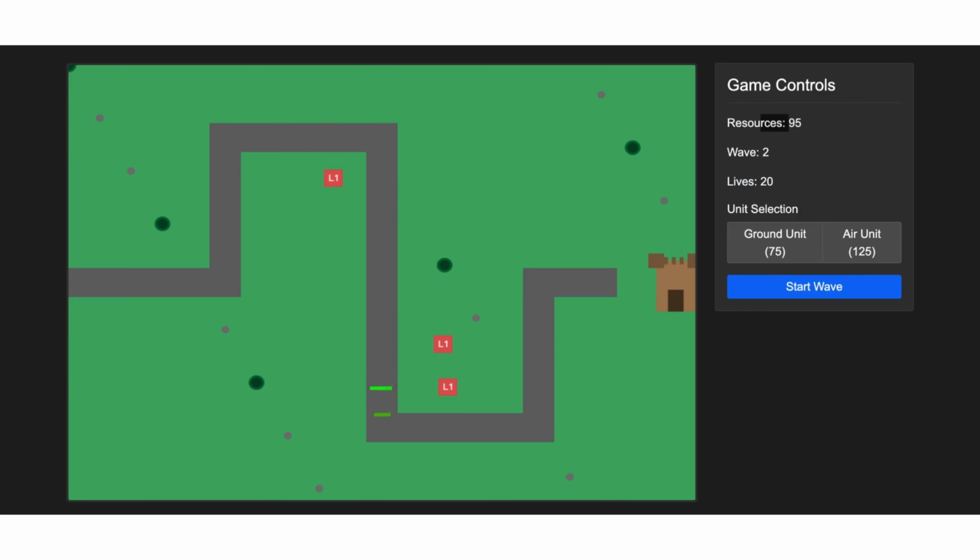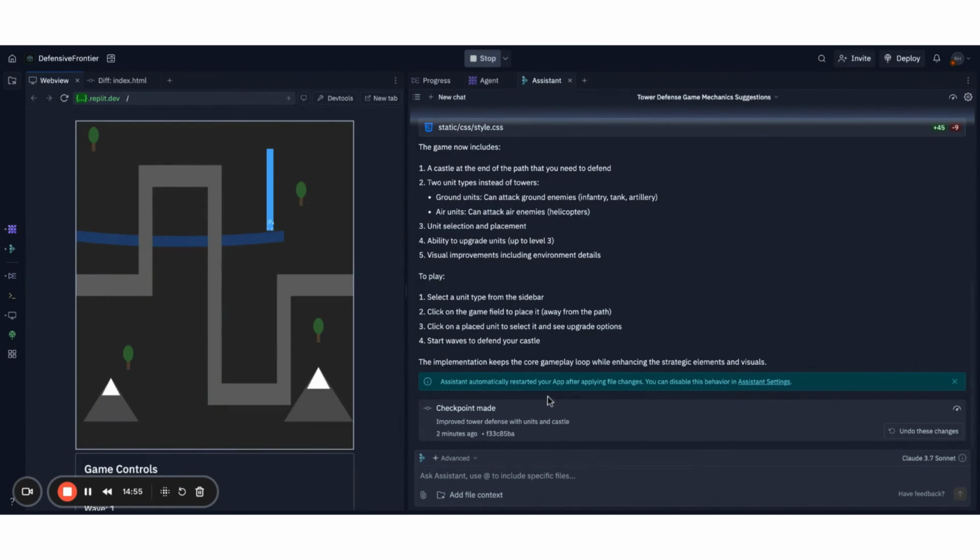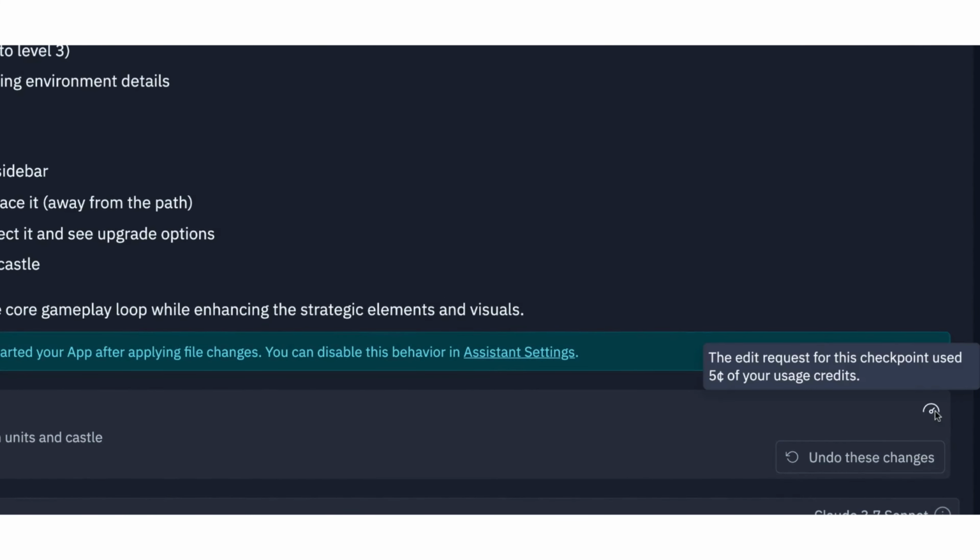But yeah, that's a really quick run through Replit. As you have seen, it's super simple. This checkpoint cost me 5 cents again. See, that's the cool part about it: the assistant is way cheaper.